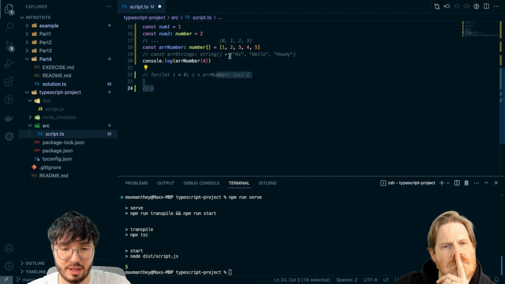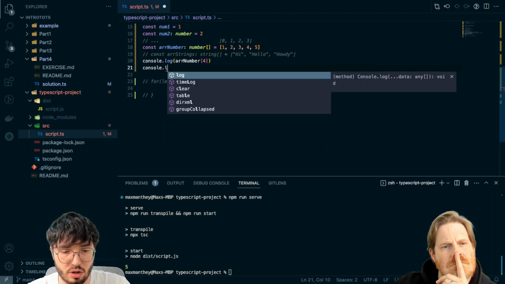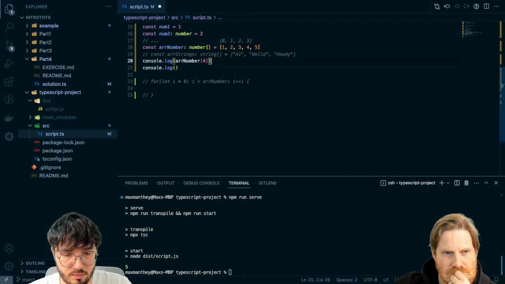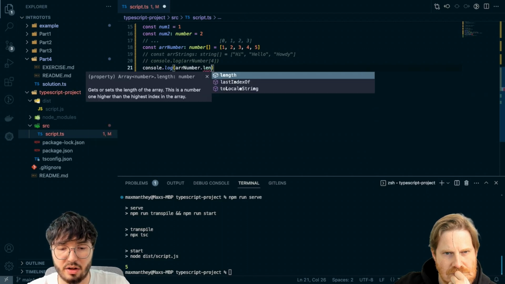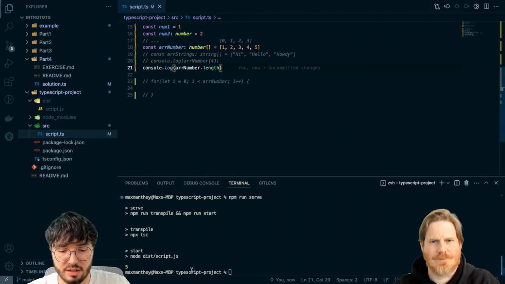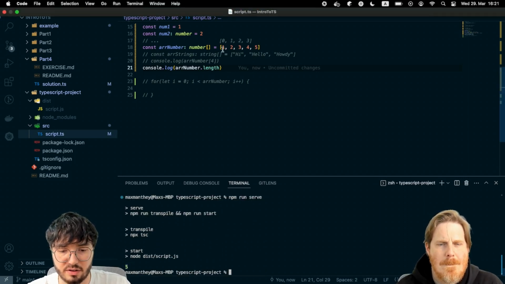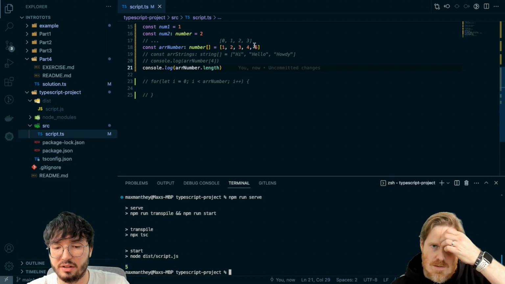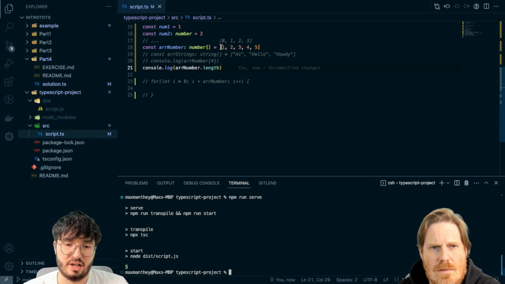What we can do is console.log again, and let's comment this out as well. We can just get our array.length. If we print that, it's giving us a 5, because this is 1, 2, 3, 4, 5 items in it. It gets me the number of items. Yeah, exactly.